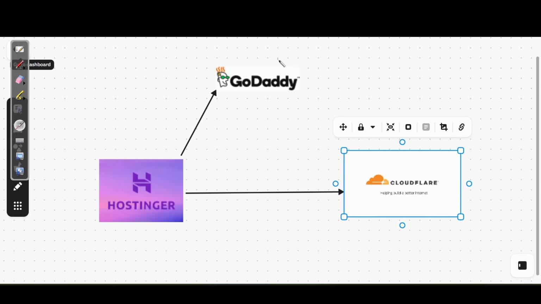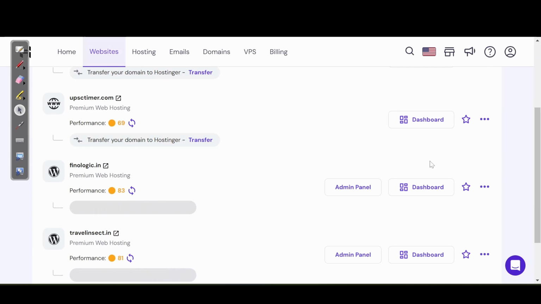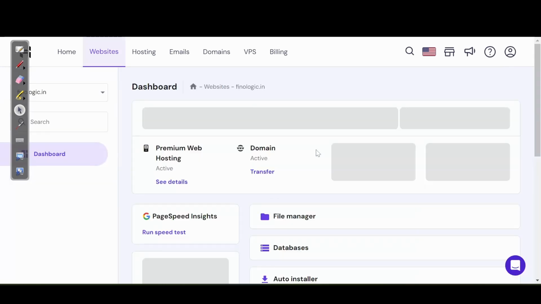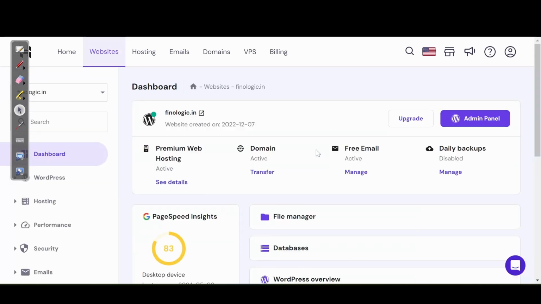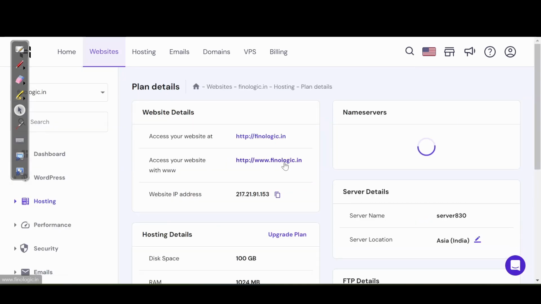We will use GoDaddy as the domain provider, Hostinger as the hosting service, and Cloudflare as the DNS manager. So let's start. First I will log in to my Hostinger panel. Now I will go to the dashboard of my website, and see, I have purchased a premium web hosting, so this will work well with all the web hosting types. So I will go into the details.